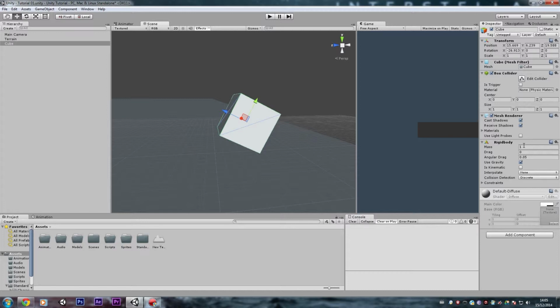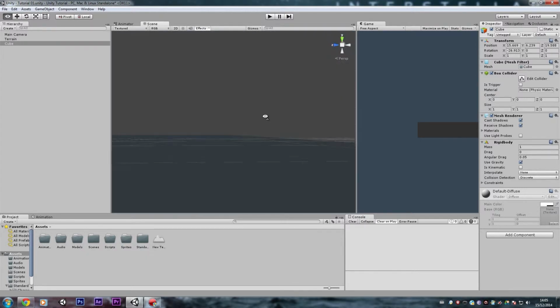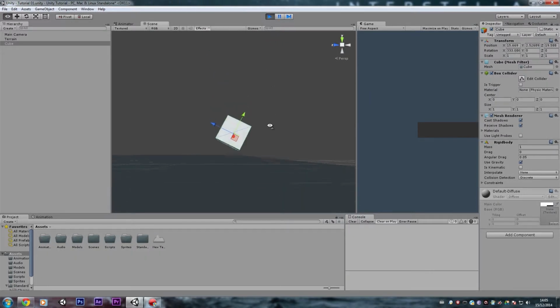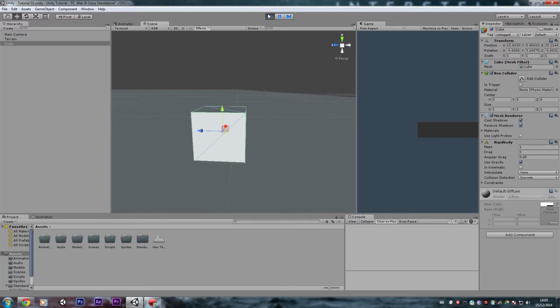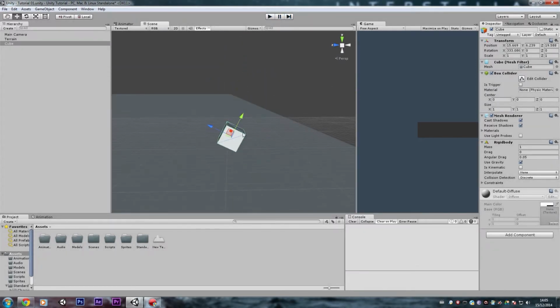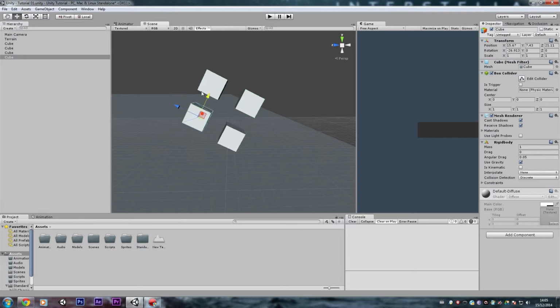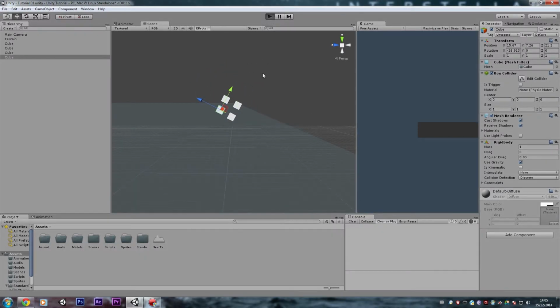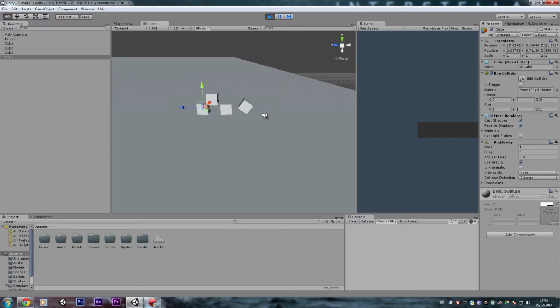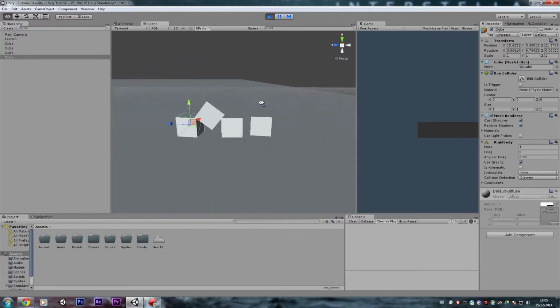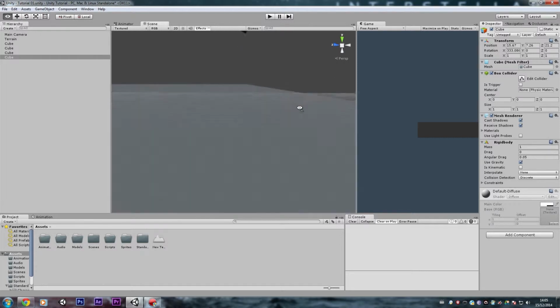It has a mass of 1, which is the weight, the drag, and the angular drag, which we'll mess around with later. But now I'll show you what happens when there's a rigid body. So click play. There, you see it falls. So if I grab loads of cubes, drop them here, just have 4, click play, you see physics, which is probably the coolest thing in the whole Unity engine.